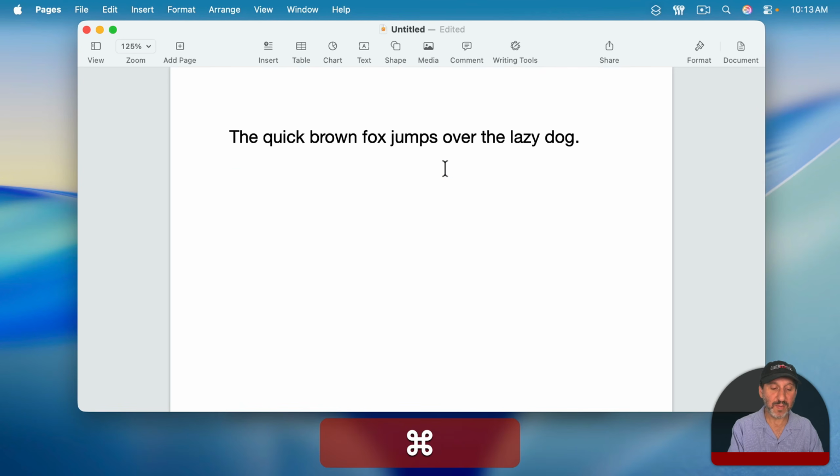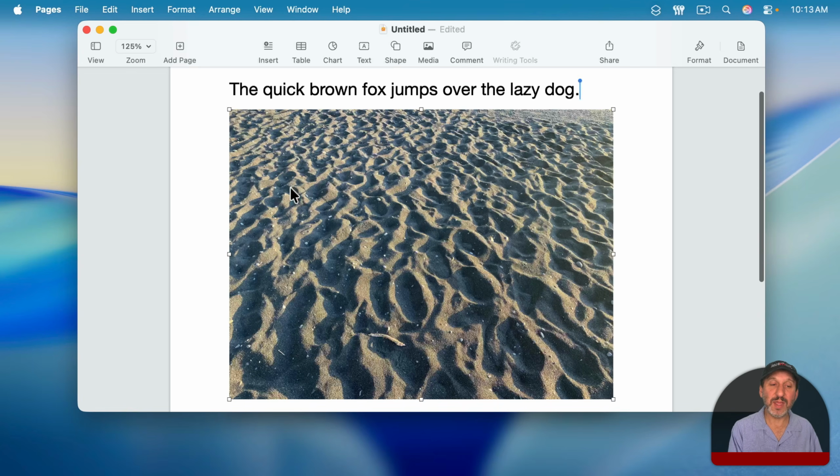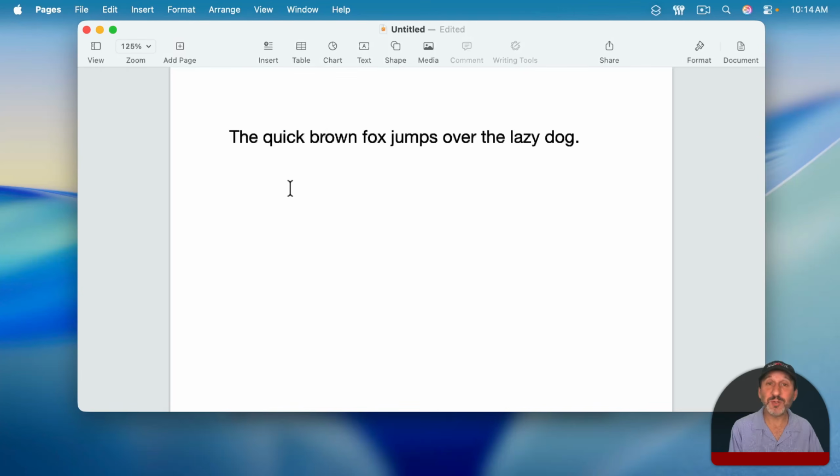Now, if I do Command Space, Command 4, I'll see this item here. I could just double click it, and it will paste that in, even though I copied the file, not pixels from inside of an app like Preview. And this also works for screenshots.